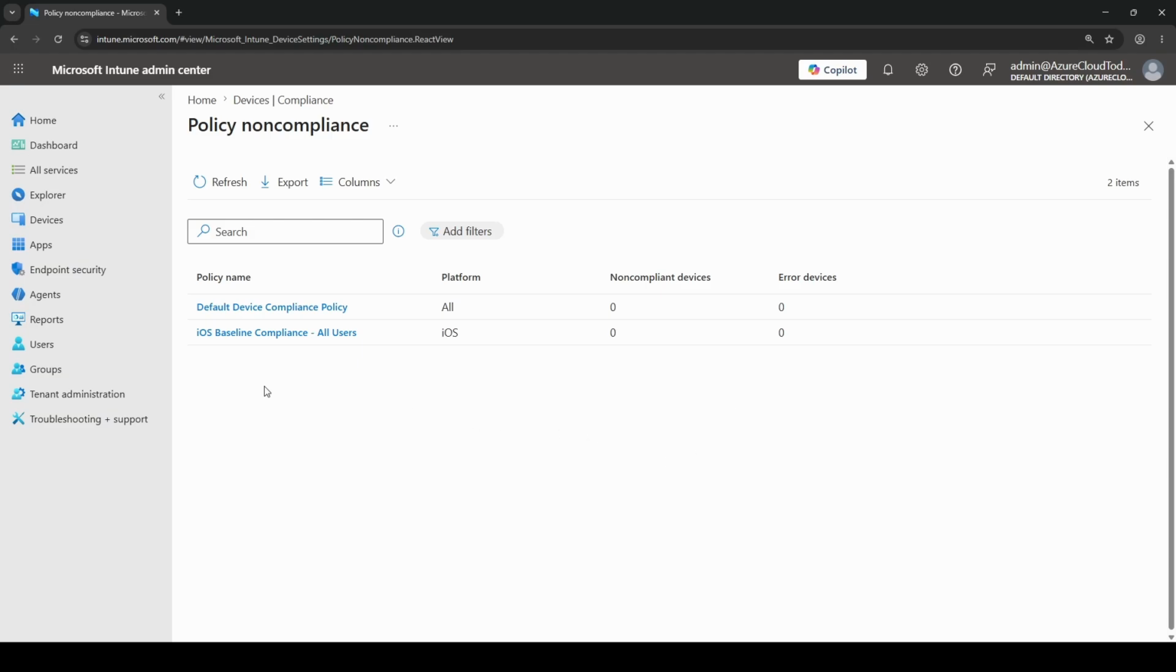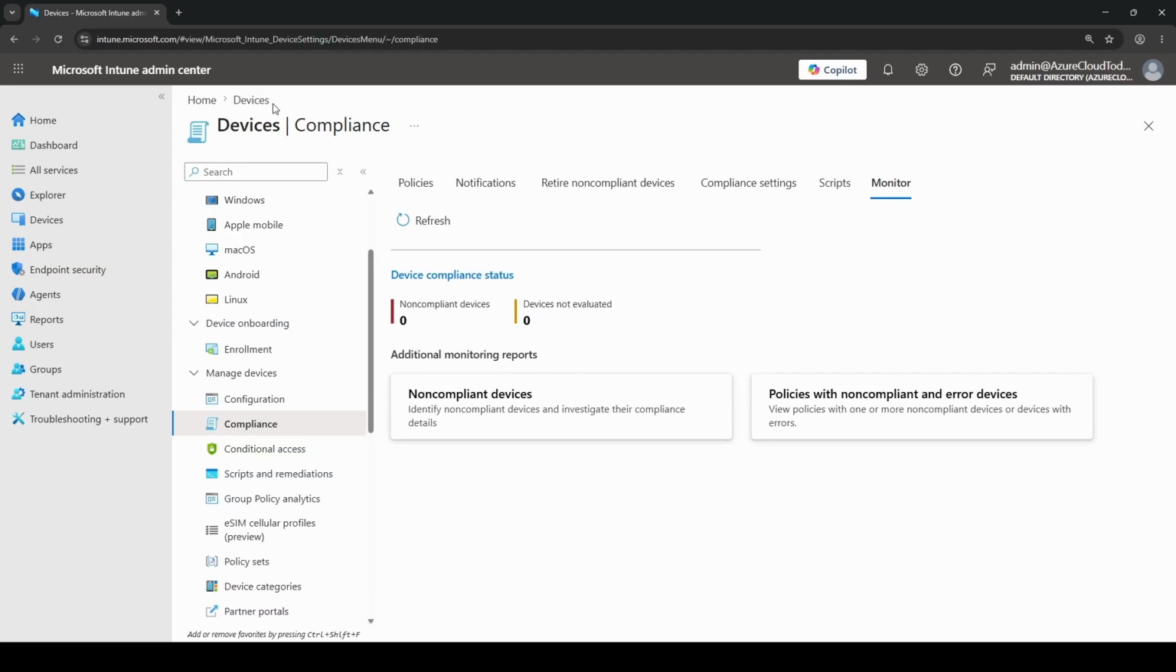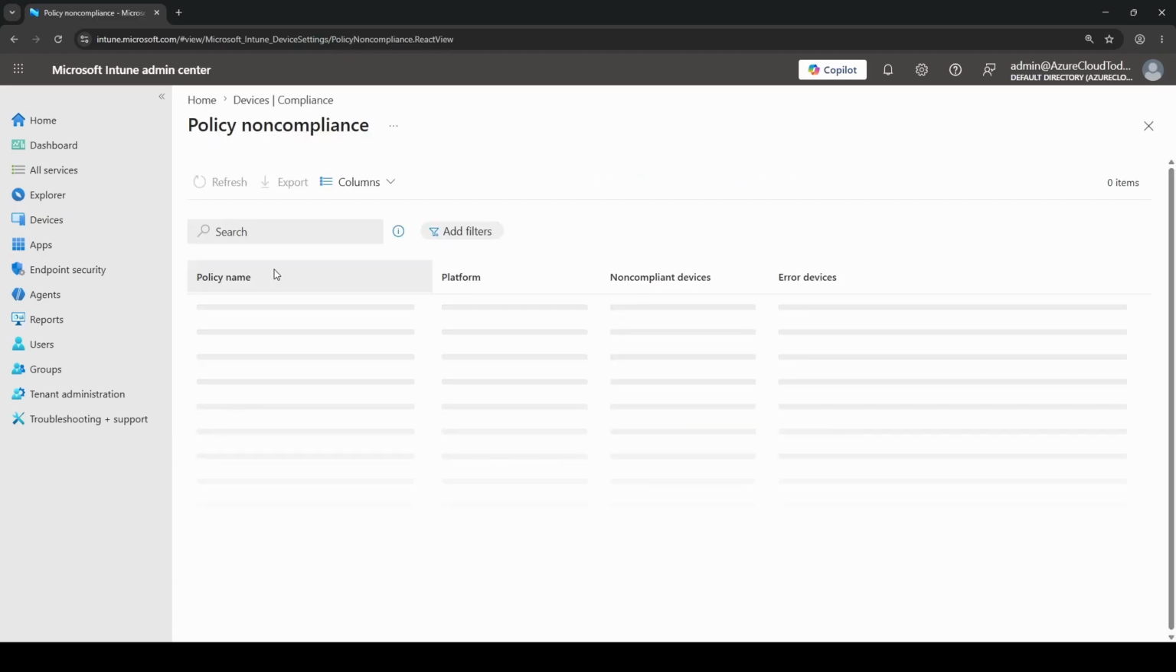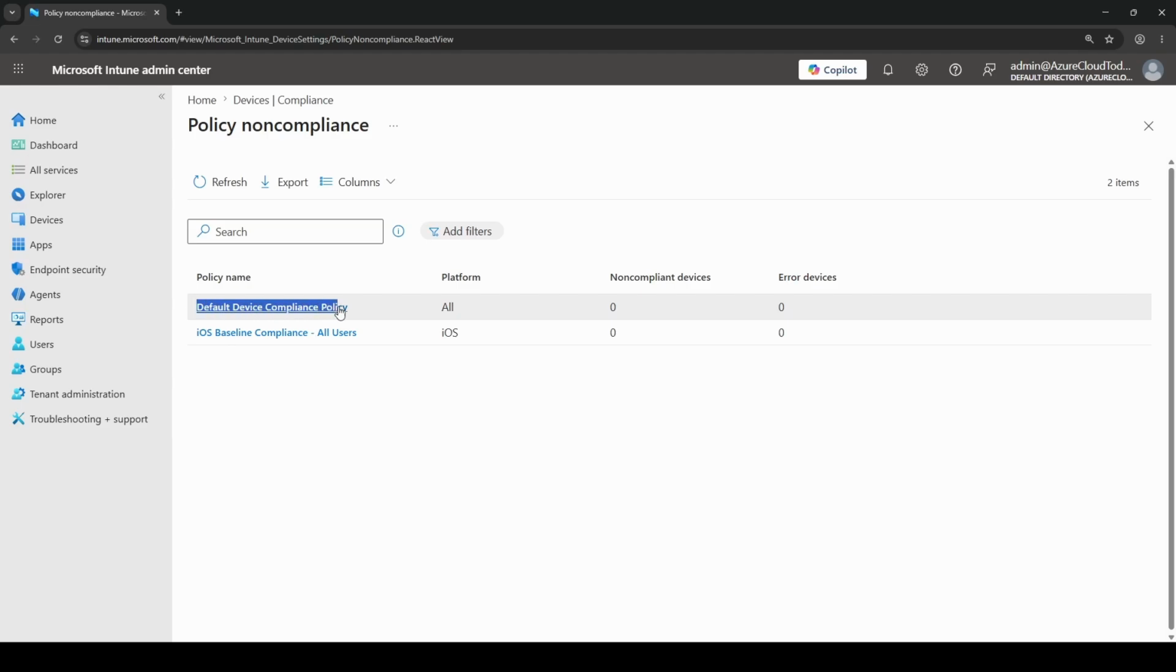Now, if you notice, this is the compliance policy that we created. Now, what is this? Where did it come from? Just notice this and let's go back to the screen and click on policies. If you see over here, we just have one policy. Then where is this policy coming from?